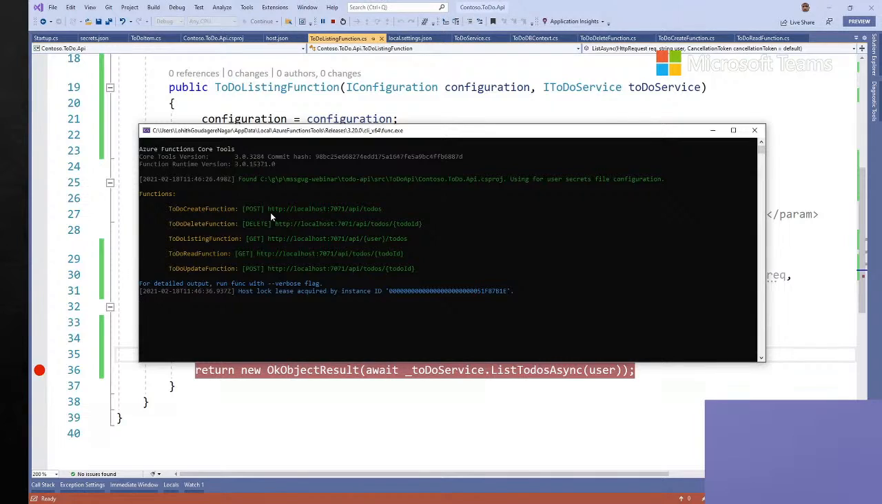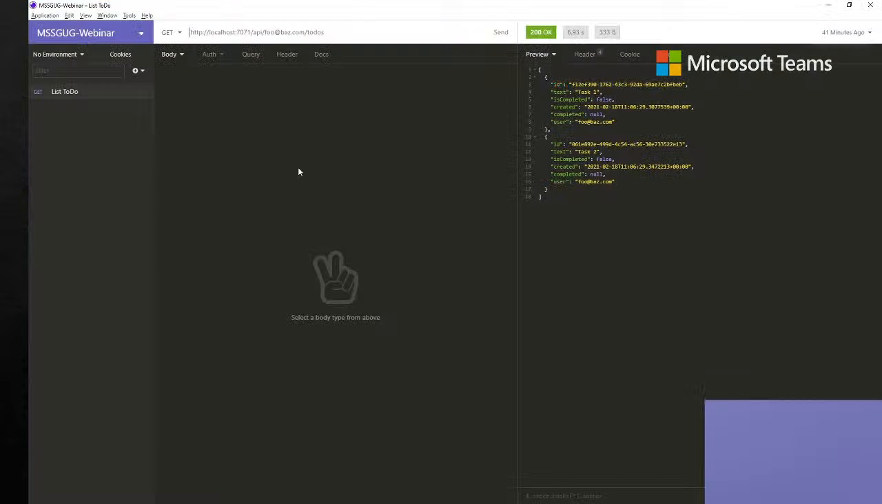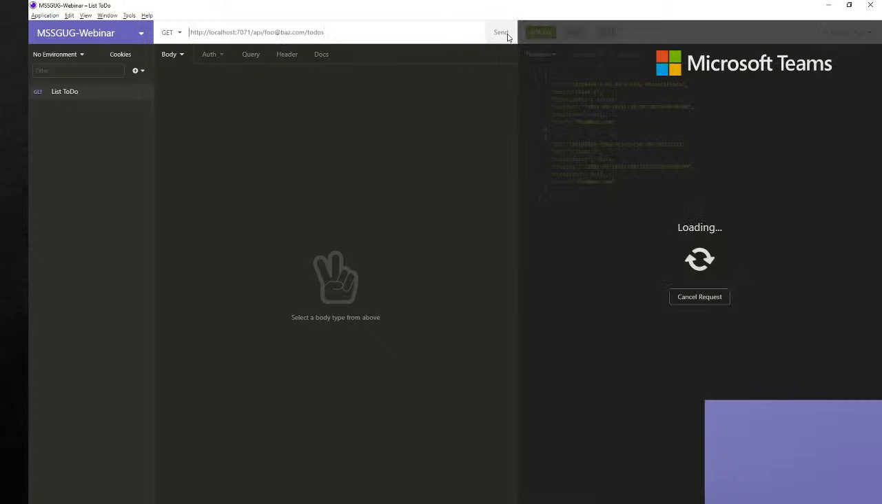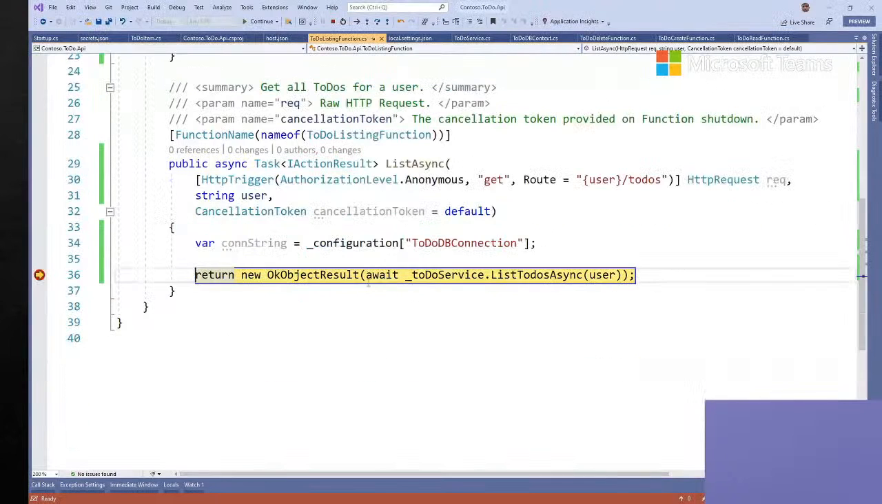I've got it. Now I'm going to go and execute this to-do listing. So I'm using Insomnia. Let me bring up my Insomnia. Here it is. So now what I'm going to do is, this is the to-do listing, list the to-dos. I'm going to hit send and then my breakpoint is hit. Now notice what happened. The connection string is able to get the value from my secrets.json.